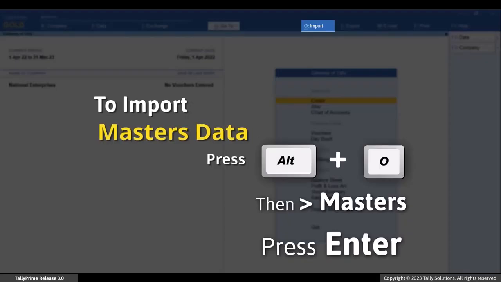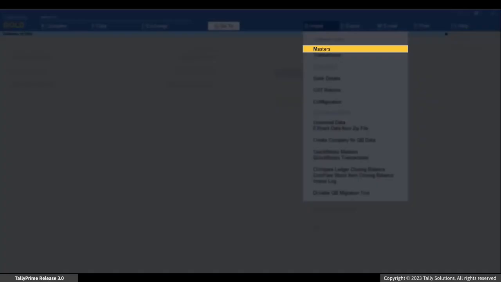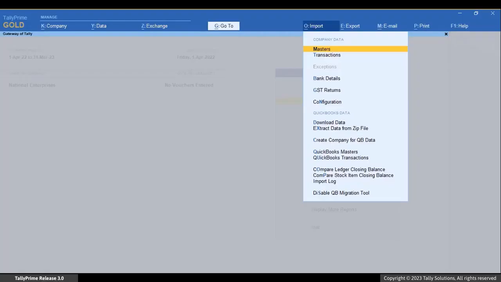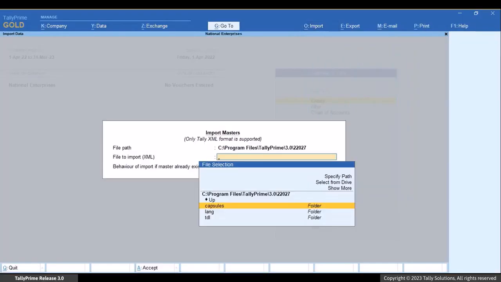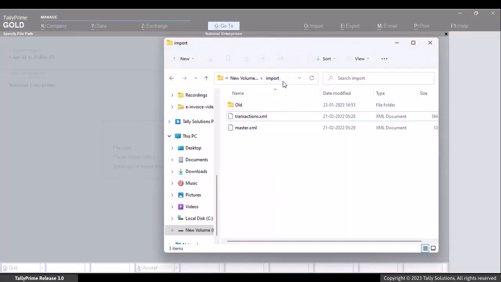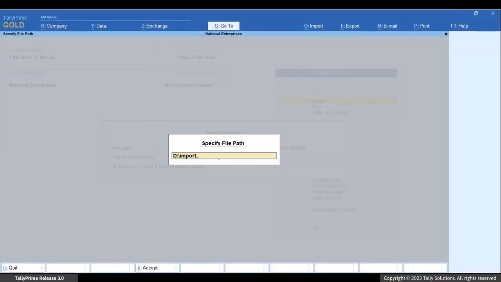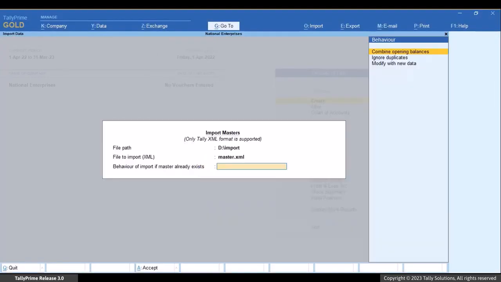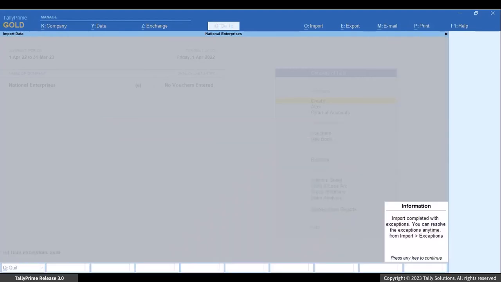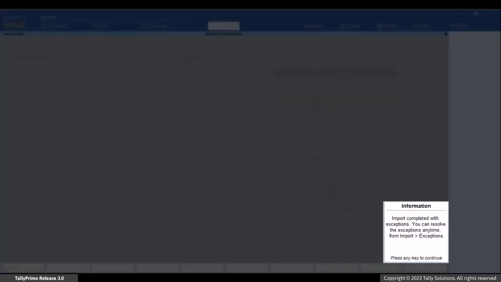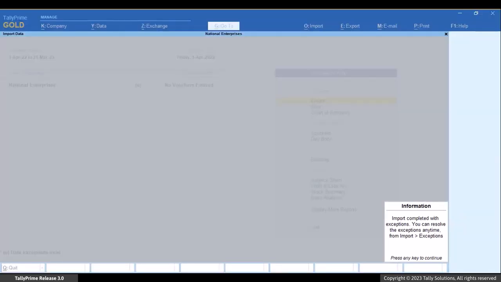Press Alt+O for Import. Masters. And press Enter. In the Import Master screen, select the file path where the data is located. Specify path by copying the file path and pasting it here. Select the file to import. As you can see, an information message appears to inform you that there are exceptions. Press any key to continue.